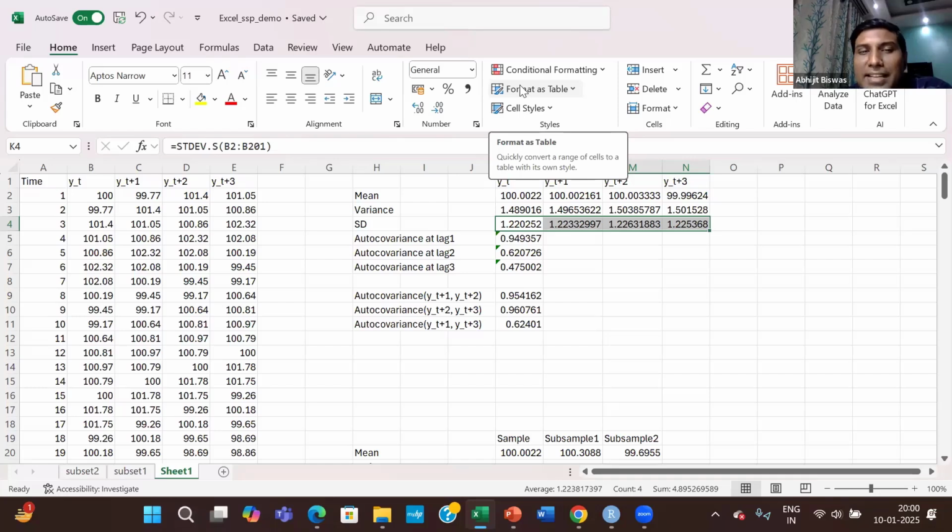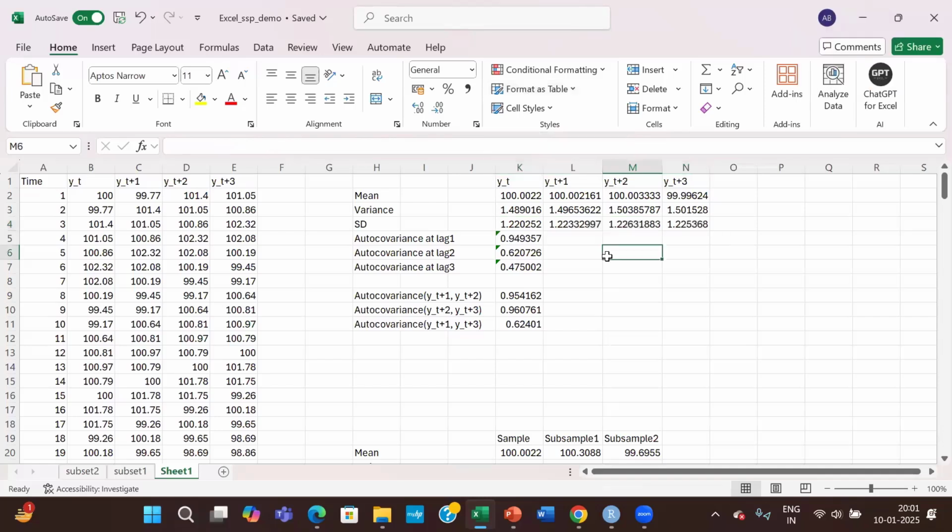So instead of writing covariance, I have written autocovariance. Can anyone tell why I have written autocovariance? Why not only covariance? Why is it called auto? Sir, because it is based on the lag values, the impact of previous values, so we call it autocovariance.